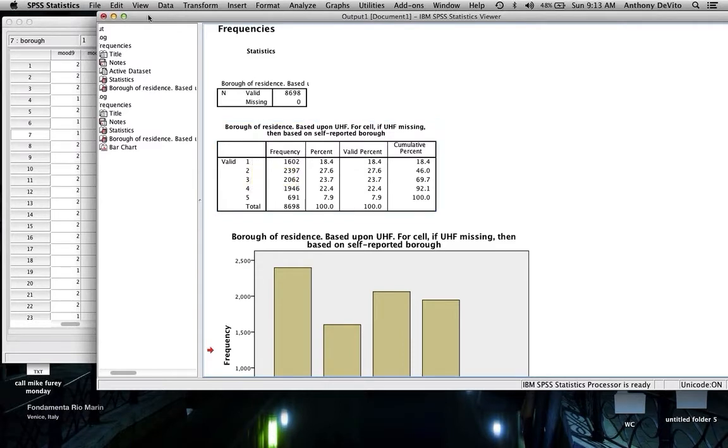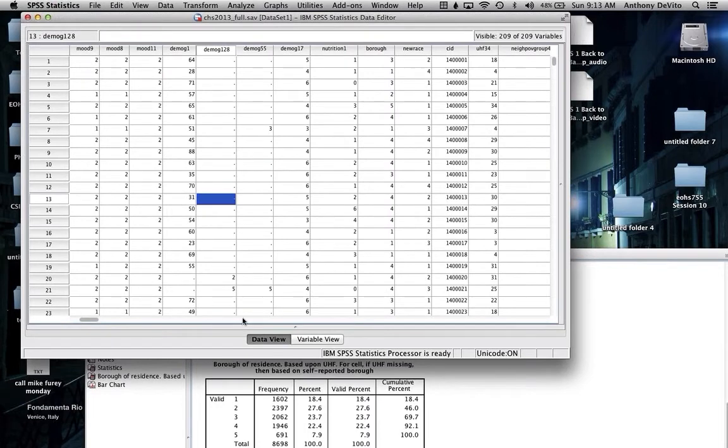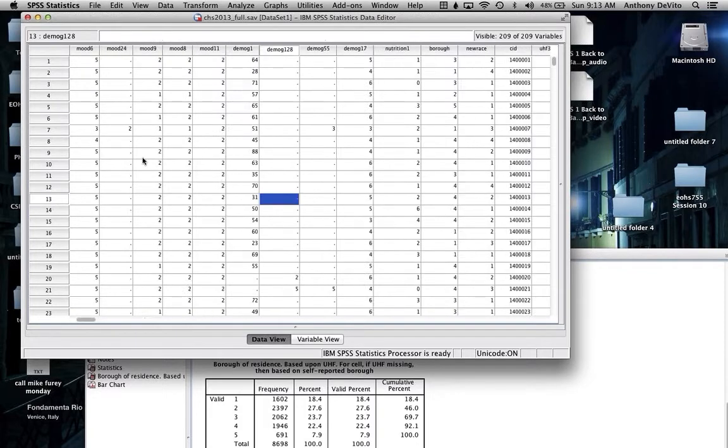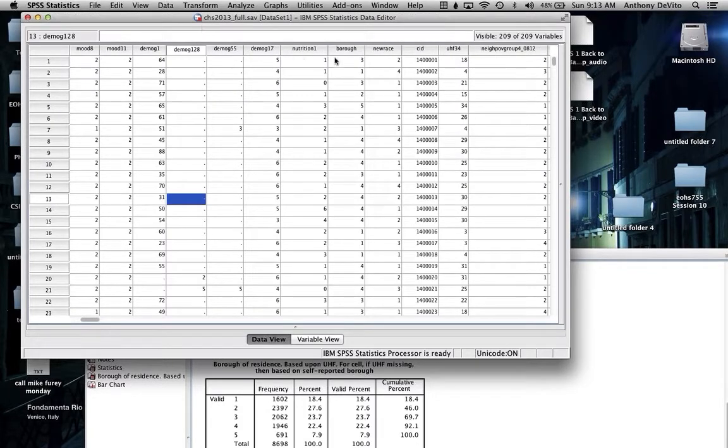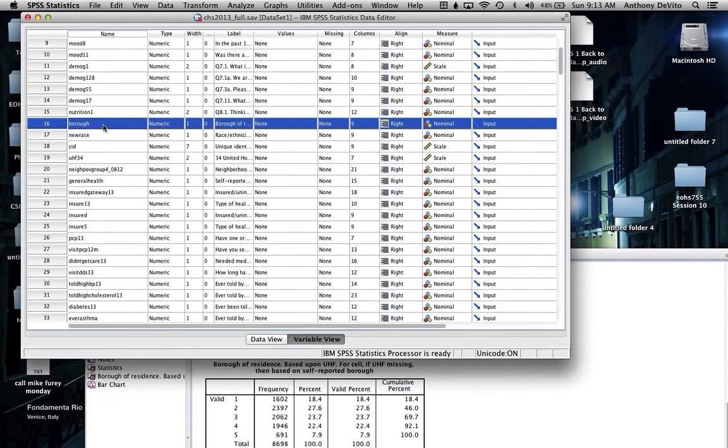Okay, so I'm going to go back. This is my output window. I'm going to go back to my data window. So here's my data window, and I see that these are the boroughs here, and I see the numbers and so on. I'm going to go to my variable view and take a look at the boroughs.